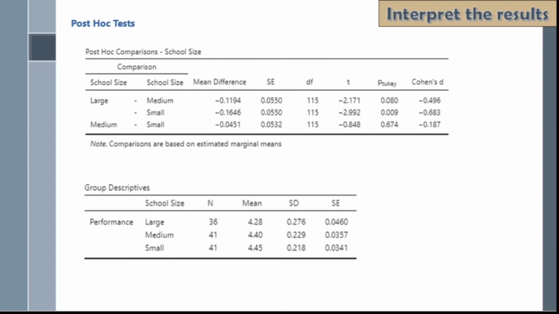You compare large versus medium, then examine the p-value if it is significant with less than 0.05. Next that you'll compare is large versus small. Again, look at the p-value. Same goes with medium versus small. For the descriptive statistics, report values for mean and standard deviation or SD.